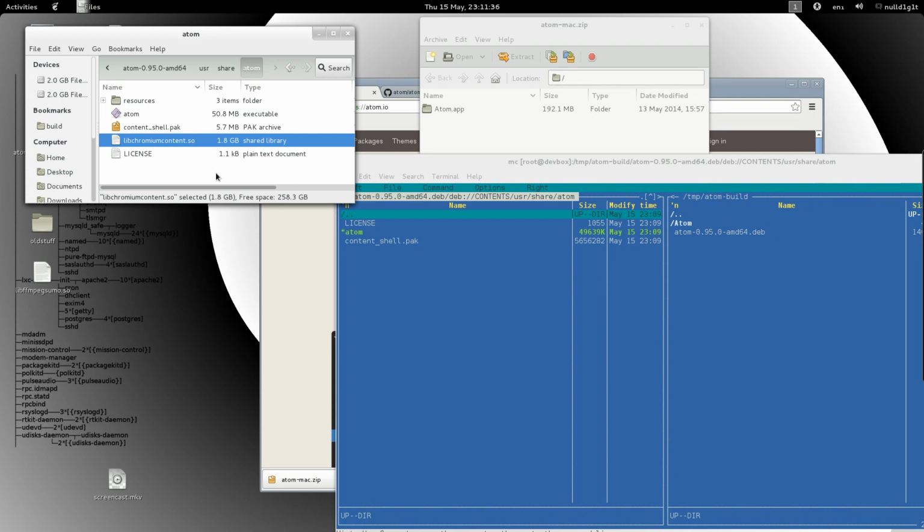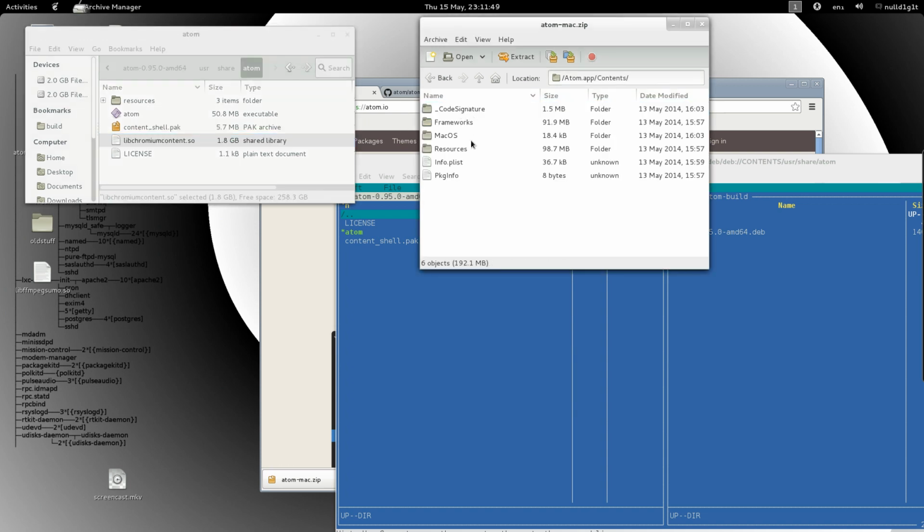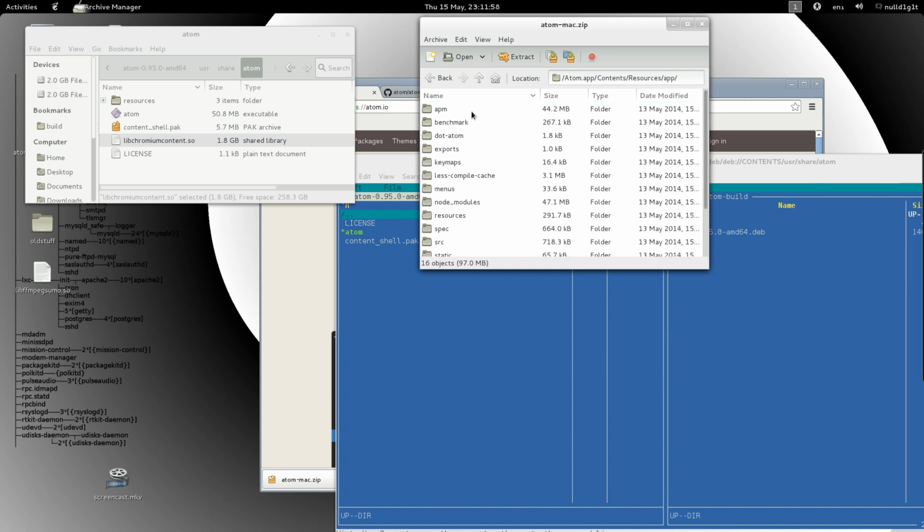Here you have it. So I copied my super large libchromiumcontent.so compiled library here. Okay, and that's not all. You can notice as well, if I go here, atom content, resource atom, no, that's not here. Atom app. No.